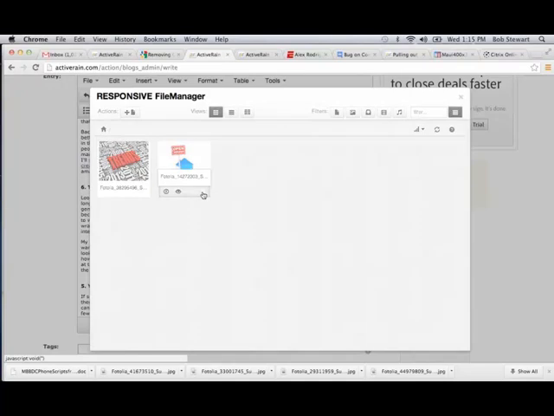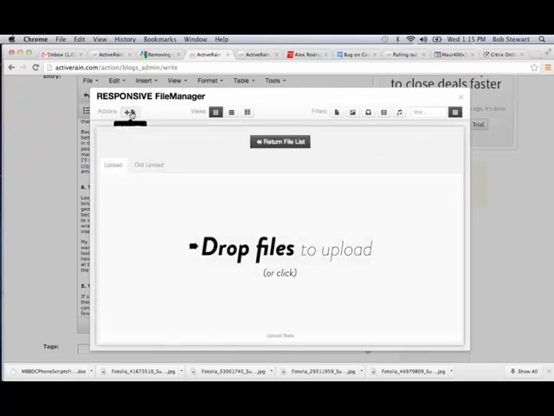If I want to add a brand new image, right, one from my computer that's not currently in my responsive file manager, I'm going to come up here and click this upload file button. And this may look slightly different for you guys. I'm on a Mac right now, so this responsive file manager would allow me to drag and drop files in here, or I can click here.